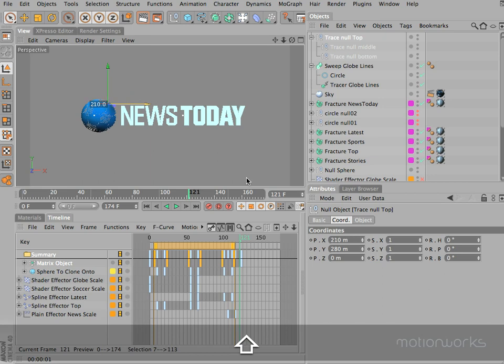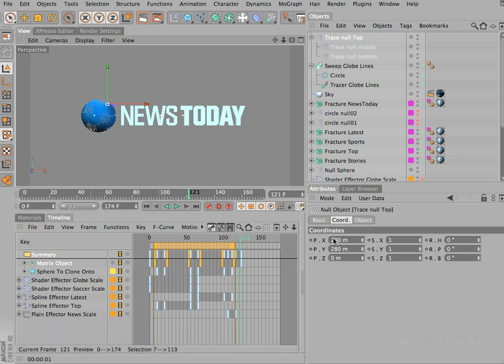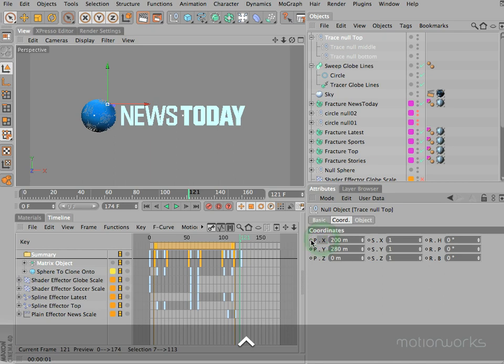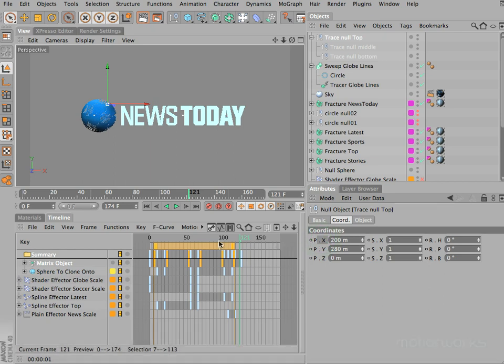Let's start them just at the edge of that globe, which looks to be around 200, so let's add a key for X there. Is that the right point in time, do you think? I think it should have been earlier. Okay, so we could have always moved the position of the key, but let's just set this up.